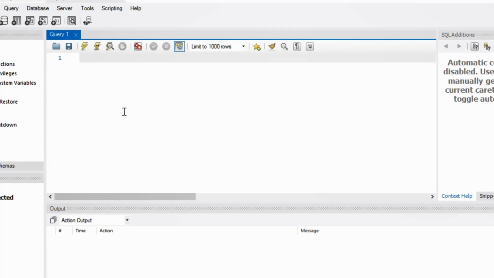Now I have to create a table inside my record database. So here I will type the query create table. You can give any name to your table, and I will enter the name movie. So now this is my table named movie, and I have to create some columns inside this movie table.